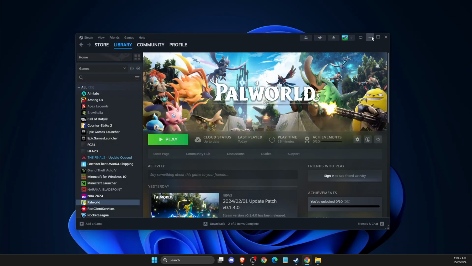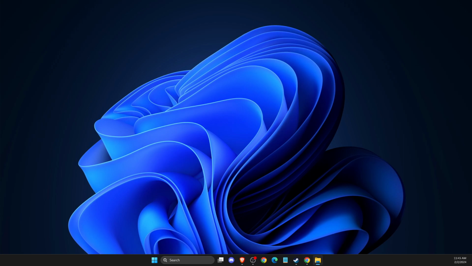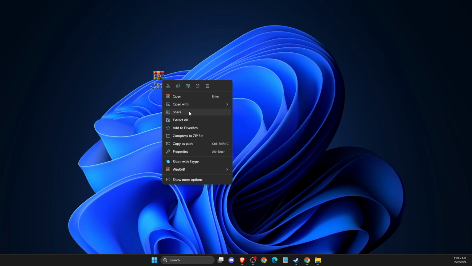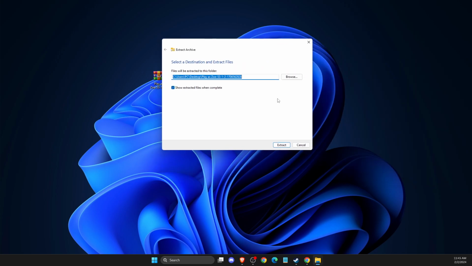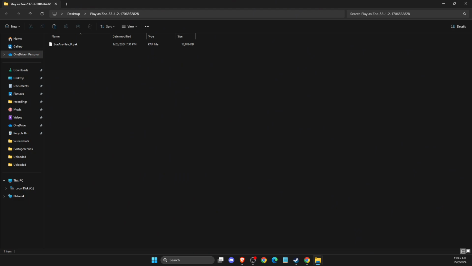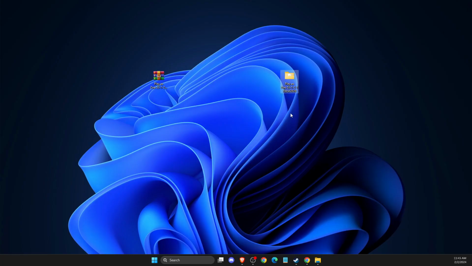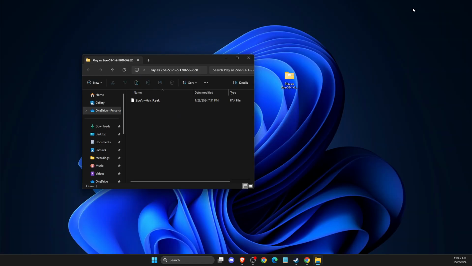And once it's on our desktop, what we need to do here is to extract the folder. So extract all, and let's say to desktop. And as you can see here, now we have a folder here. Open up the folder. This is our file here.